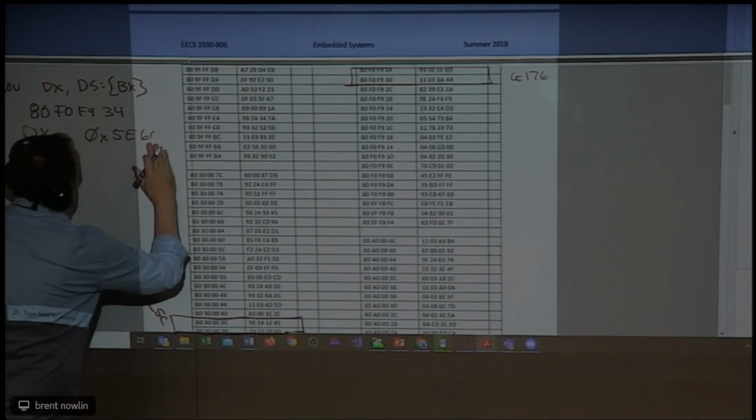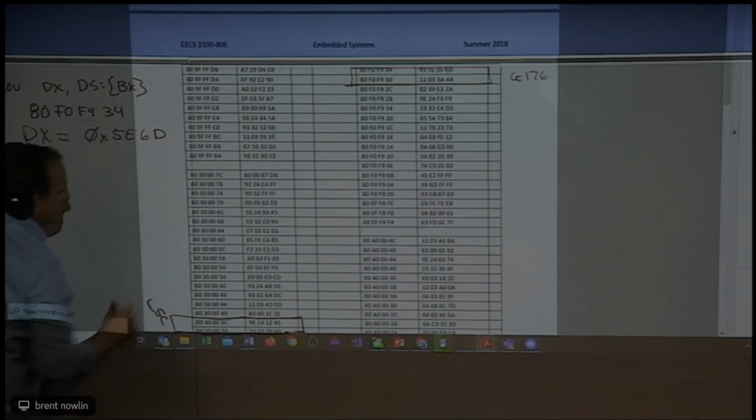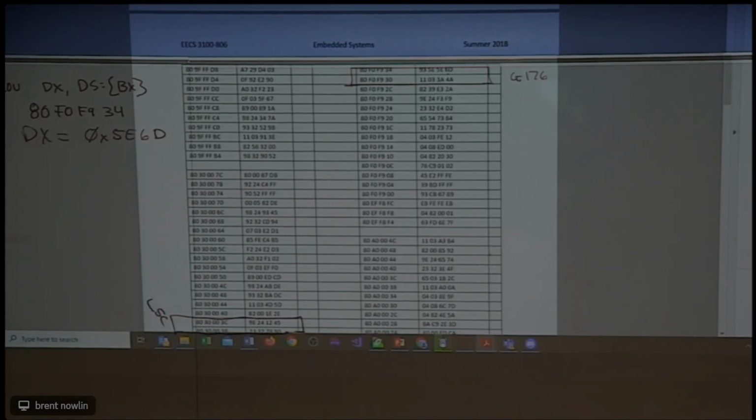Oh, I can't. Well, it kind of looked like a 0. That's true. Might look like an E. No, I'm right. I know.